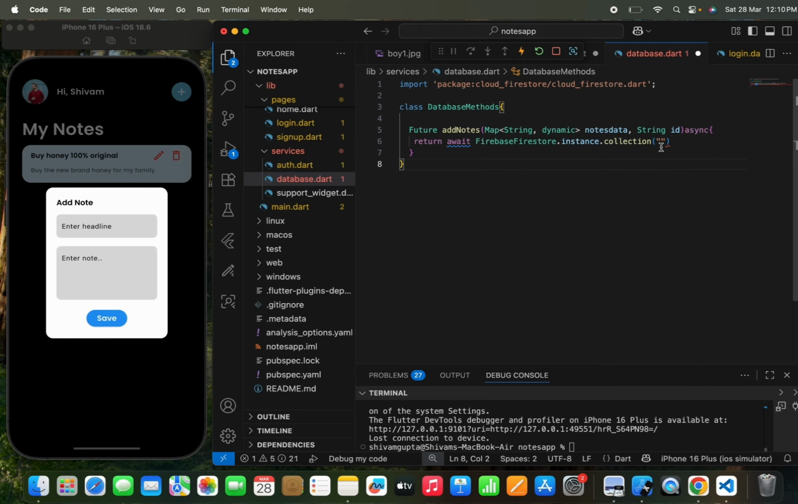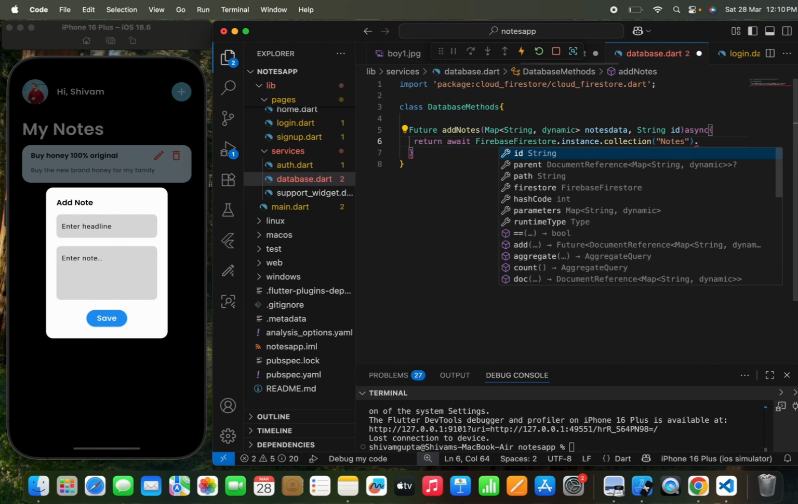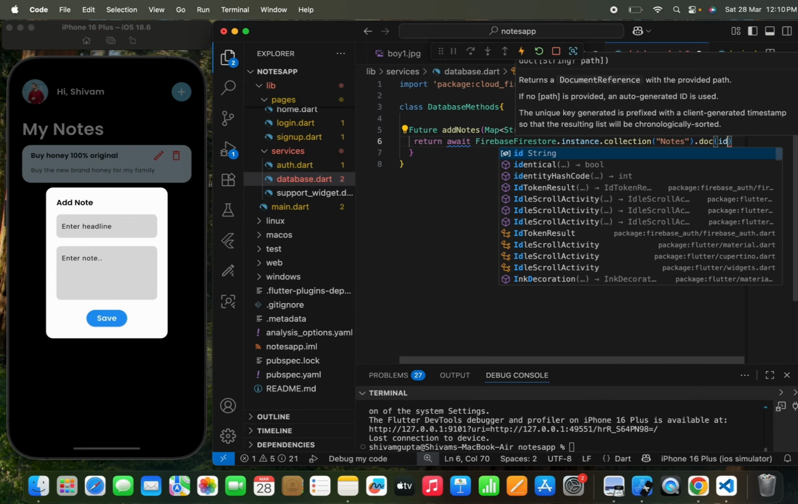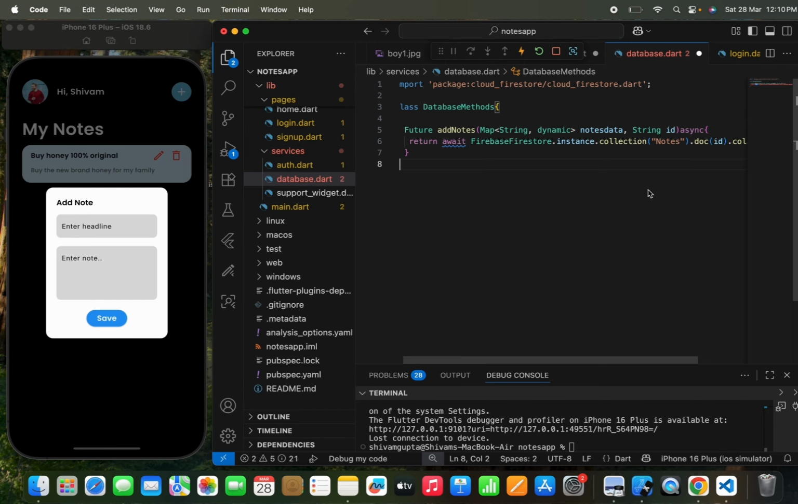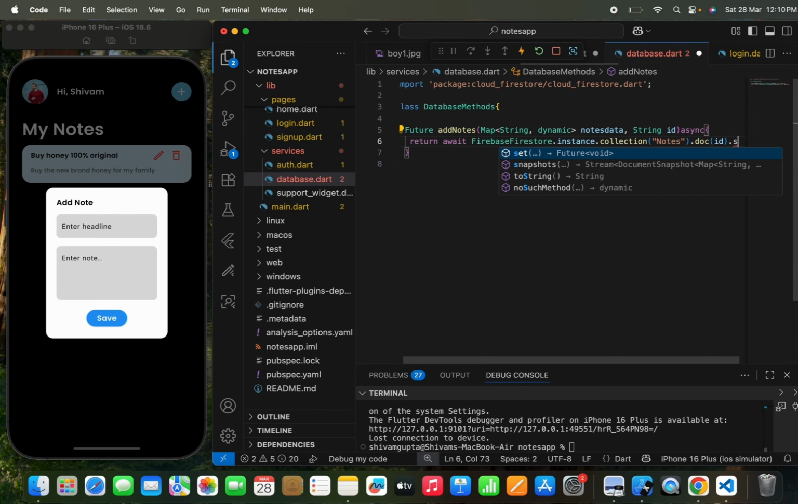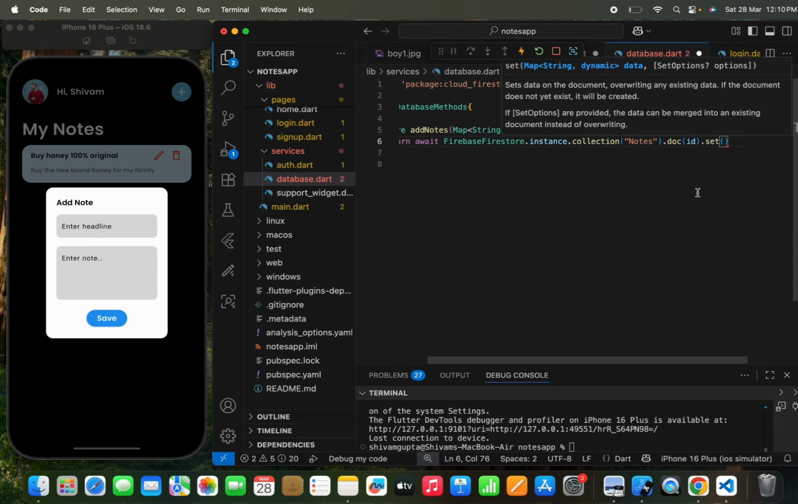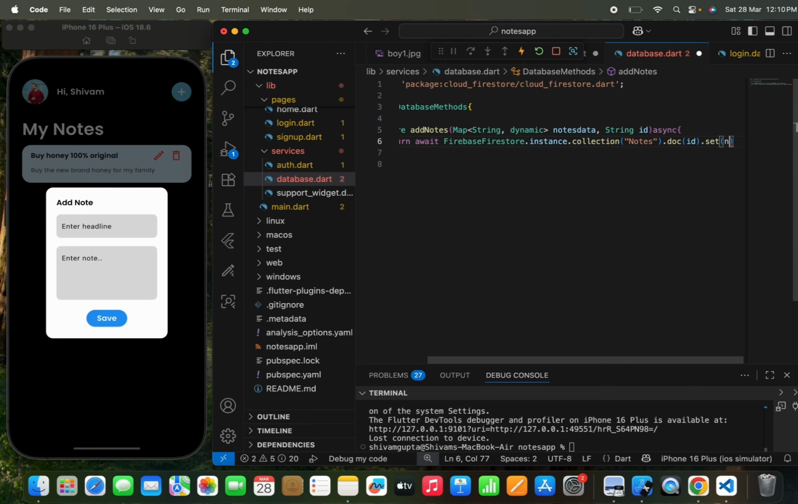Okay, so I'm going to just pass a collection name, which will be nodes, and inside the nodes collection I'm going to pass a unique ID to the nodes, and then I need to pass dot collection and a map name, which is nodes data. We just need to write the dot set method, right? And now I need to just pass a map name. This is nodes data.